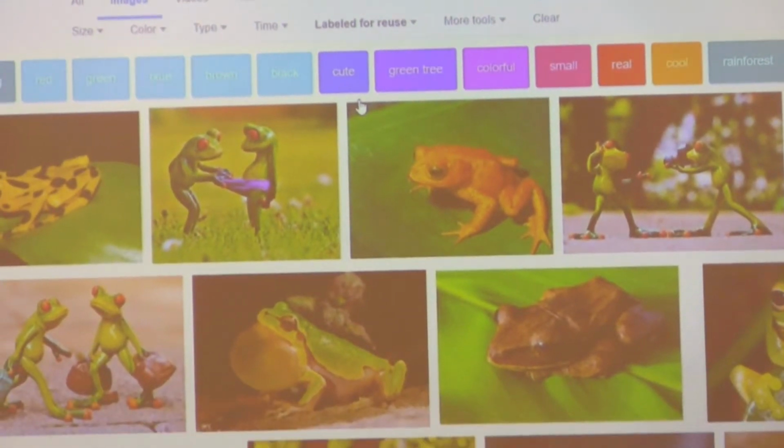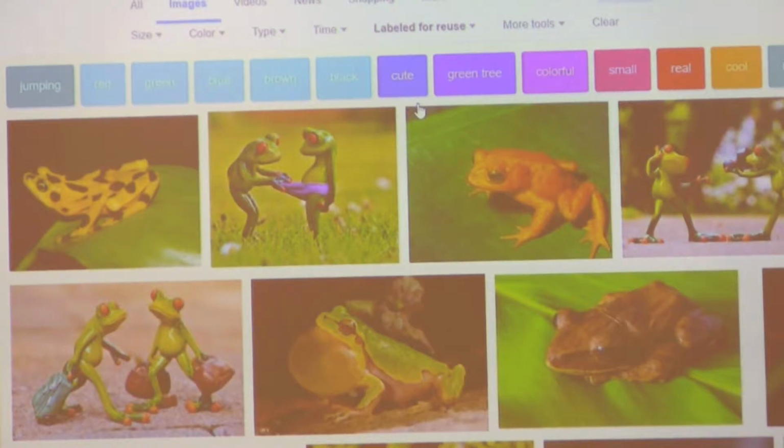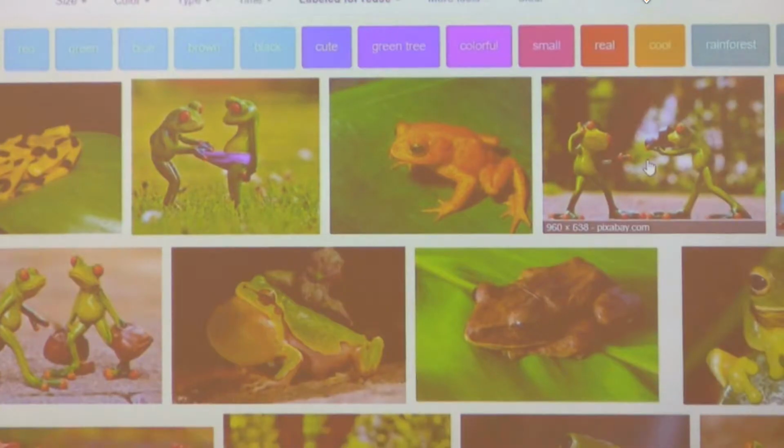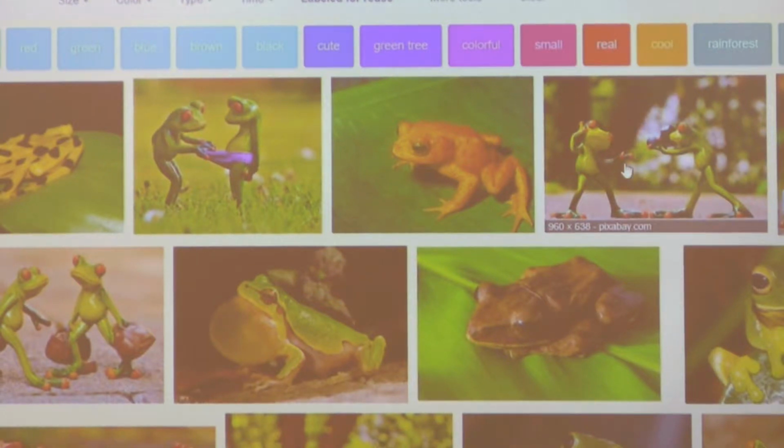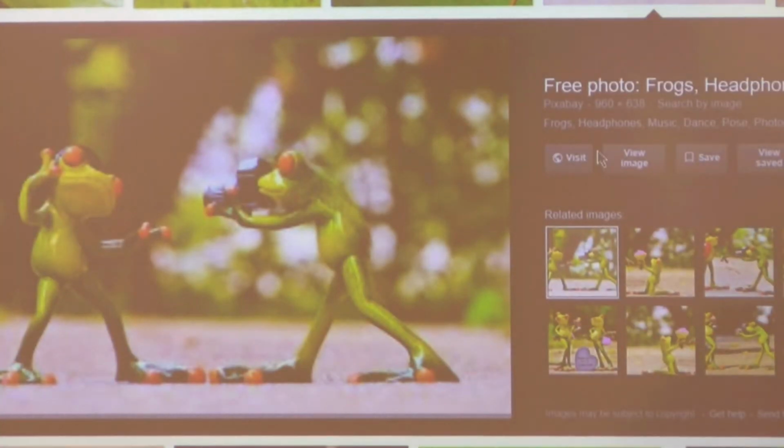They're all Alex's pictures, exactly. Labeled for reuse? Labeled for reuse. When I hover over the photographer one, the two frogs, I know this is Alex from Pixabay. It says pixabay.com. It says it's a 960 by 638 picture. I like this one too. If I click on that, it shows me this screen.